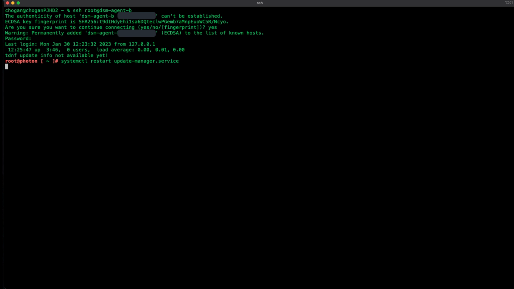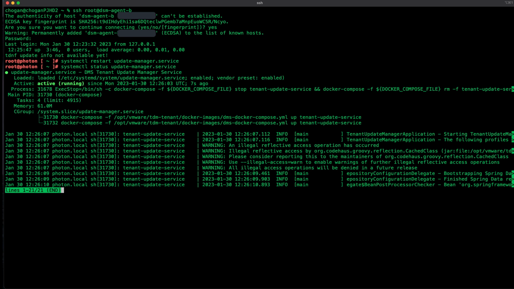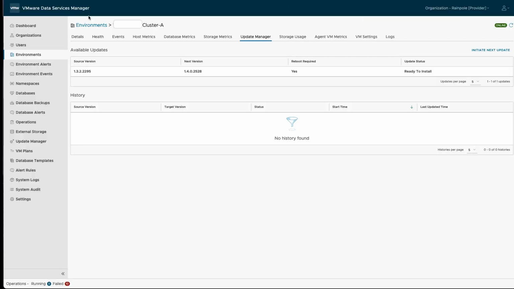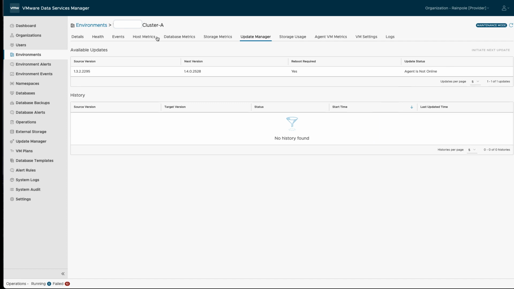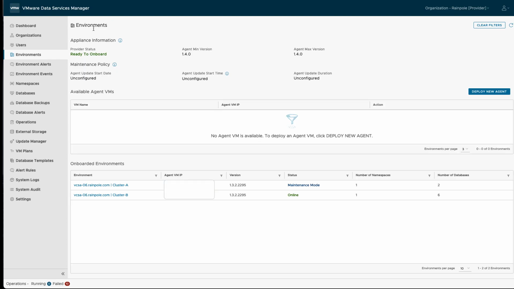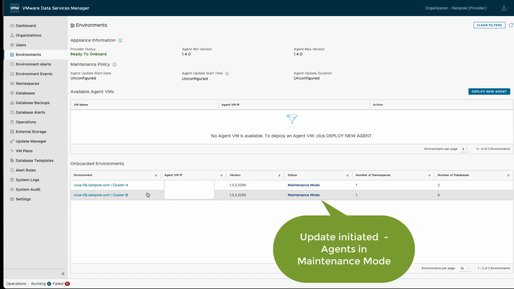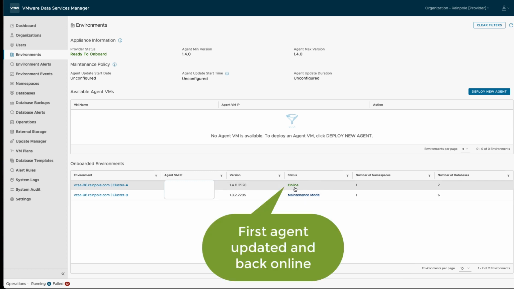So we're just doing the second agent now. Restarted the update manager there. Let's just check the status. It all looks good. So now that should have automatically triggered, because we already requested the update, it'll automatically have triggered the agent update. It'll have the agents placed in maintenance mode. We can see both of them entering maintenance mode there. And then very soon they should reboot and come back online.